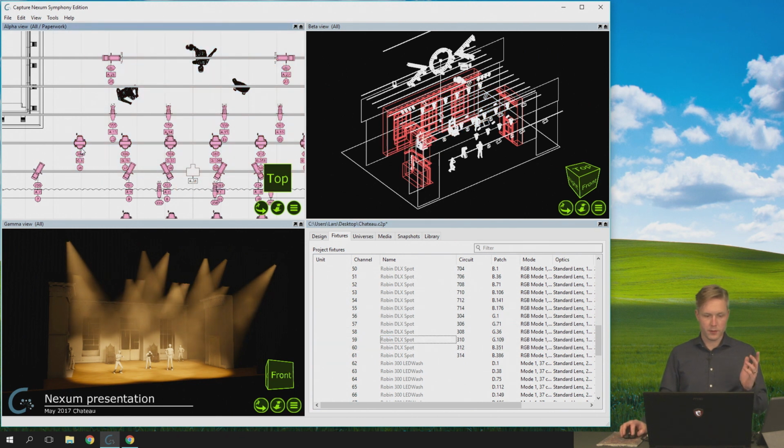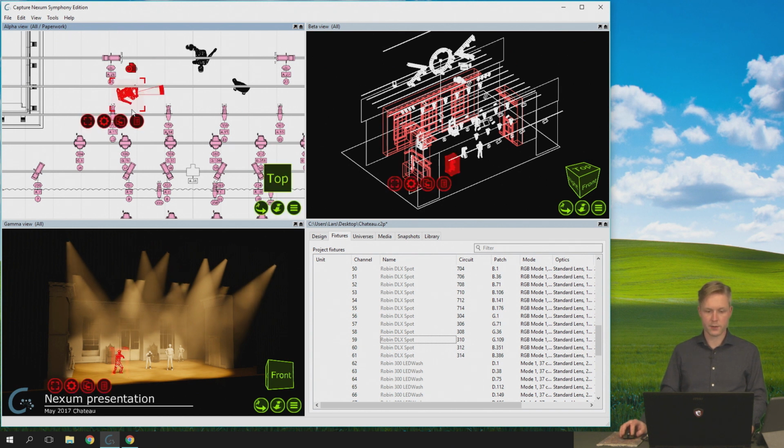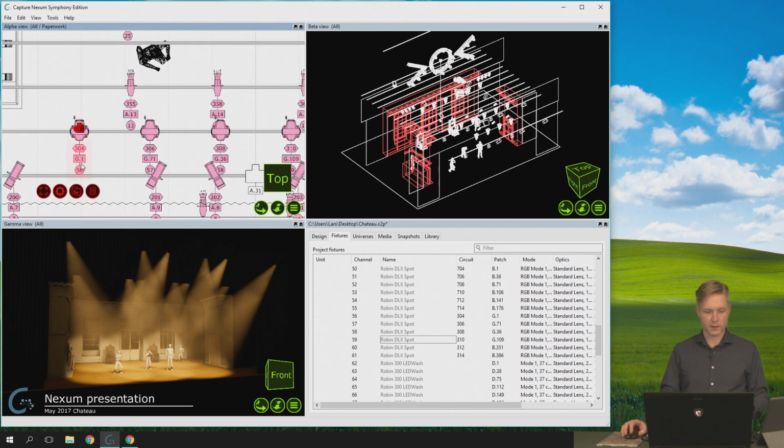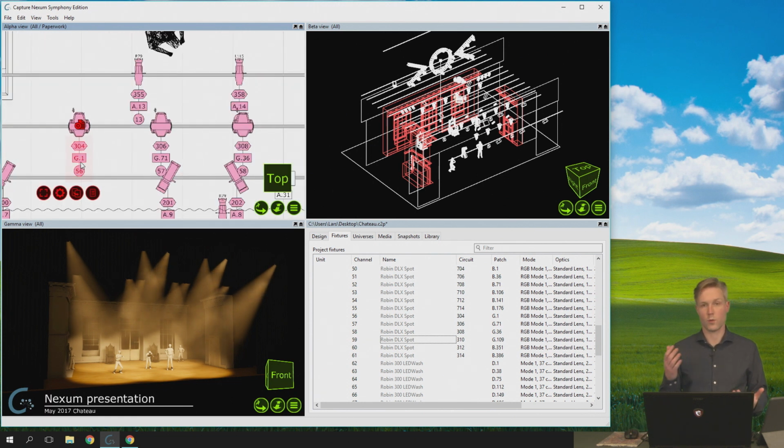So I mentioned you can shift click to add objects to the selection. You can also use the Ctrl key. The difference with the Ctrl key is that it toggles whether an object is selected or not. So if I Ctrl click on the actor here, every time I click, he's either selected or deselected. But Ctrl click has one more function in Capture, in that it allows you to go in and select an individual object in a group or deselect an individual object in a group.